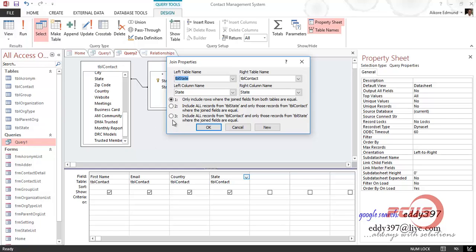So what I had to do was to come here and say, I want to include all the records from TBL contact, and make everything available. You understand? And only those records from states where they are joined. So include all the records, and also only the records where they are also joined. That means both the ones that are filled and the ones that are not filled, whether they are wrongly filled, or the state is not included in the state table, everything will be available.